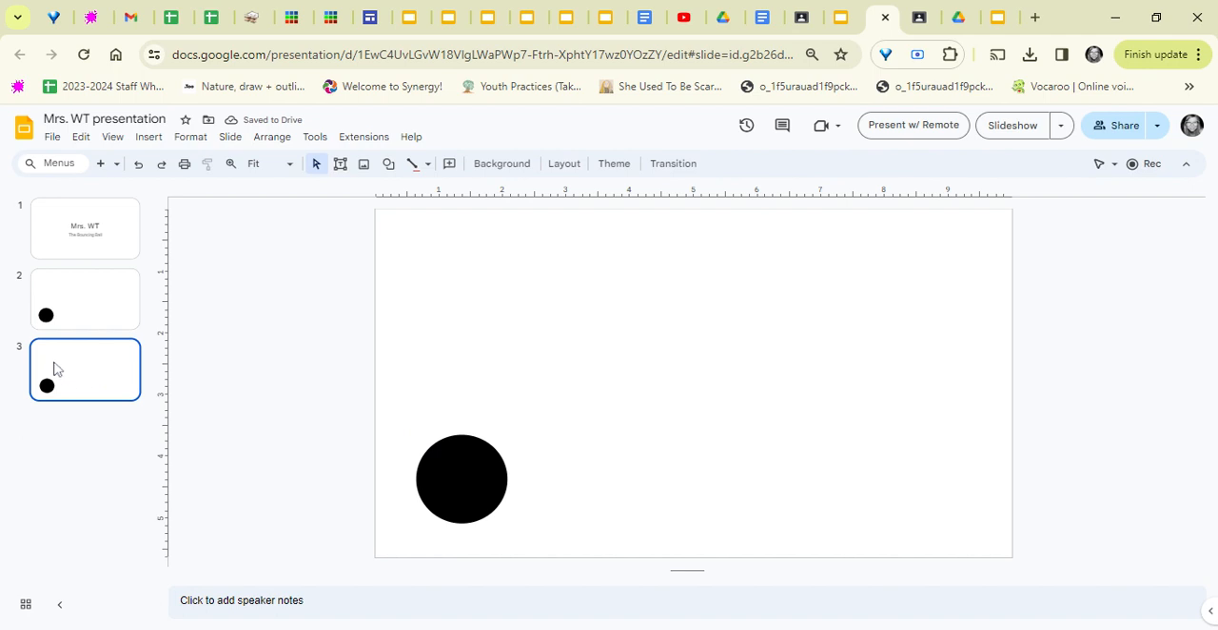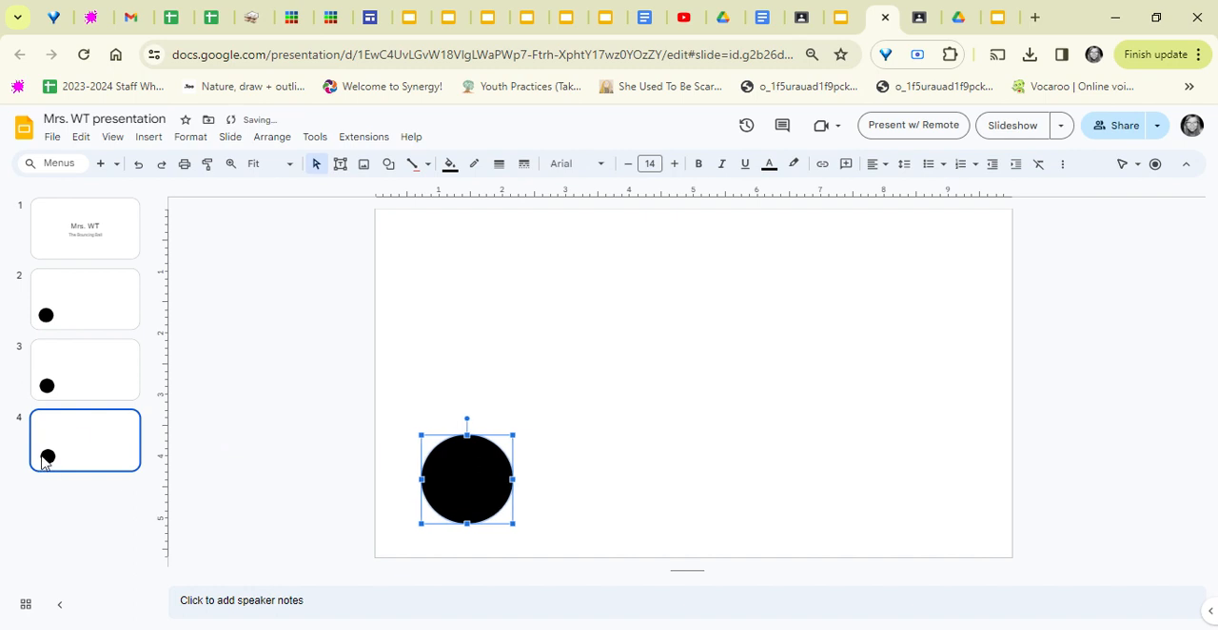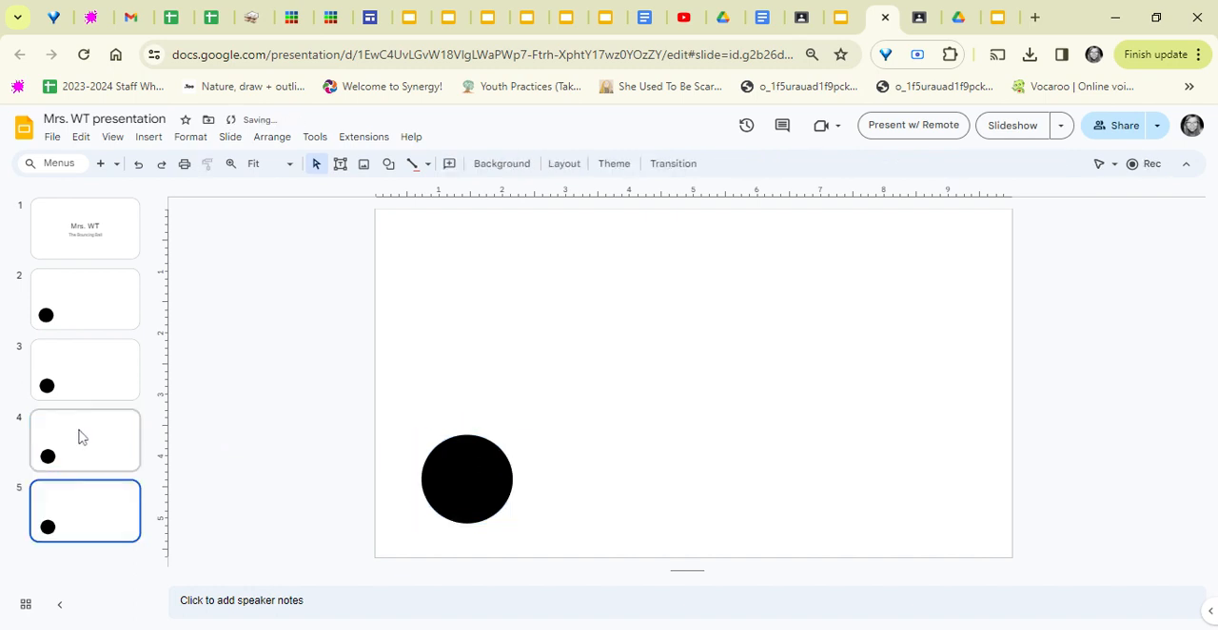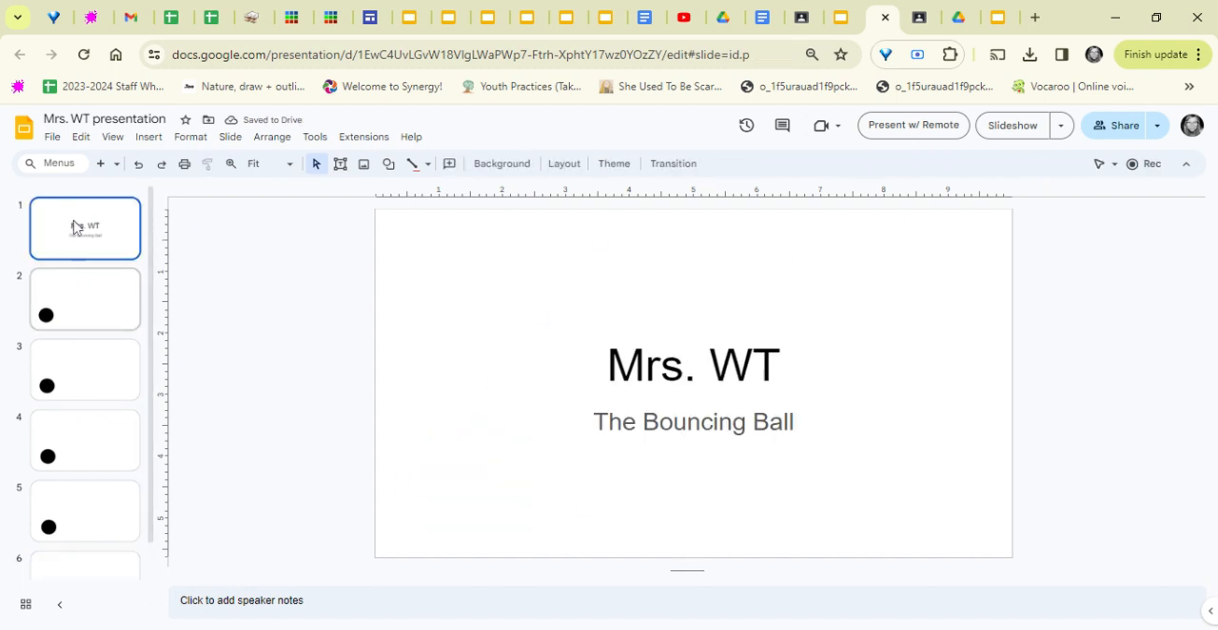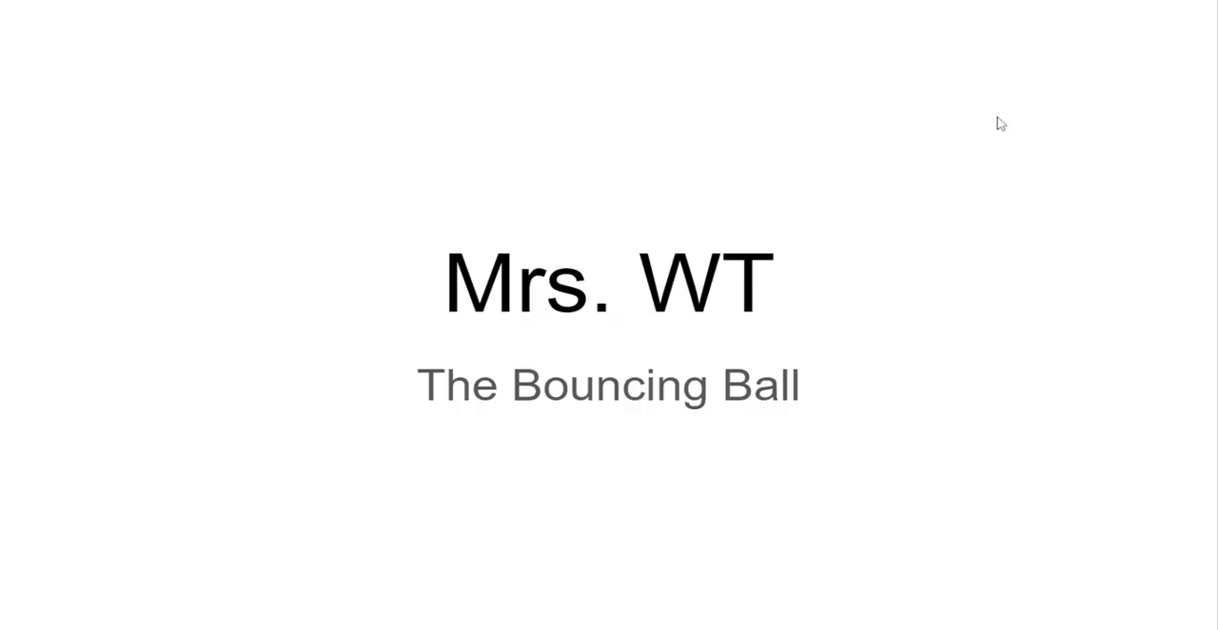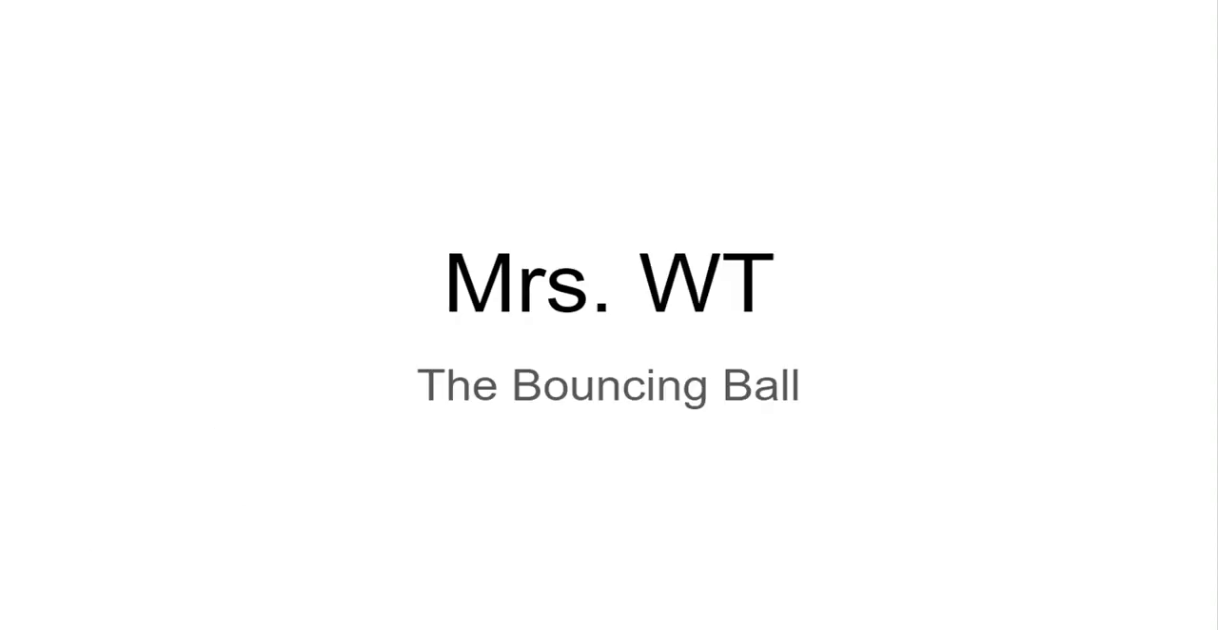And then I'm going to come back over here, click slide 3, and then I'm going to duplicate. Come over here, move it just a little bit, and then I'm going to duplicate. And you're going to continue experimenting with movement as you duplicate and you create slides. If you want to preview it, go back to your first slide, hit slideshow in the top right. And now if I use my arrow key, I can watch how the item moves on the screen.